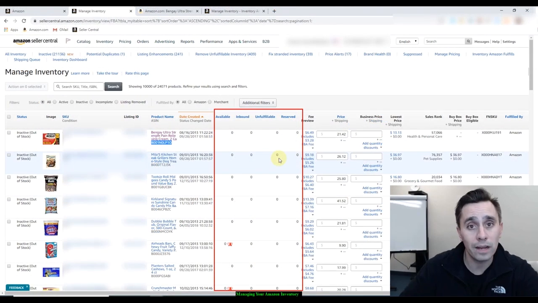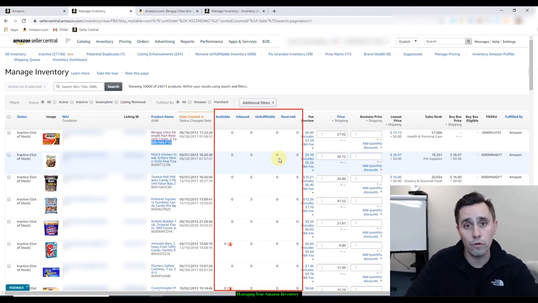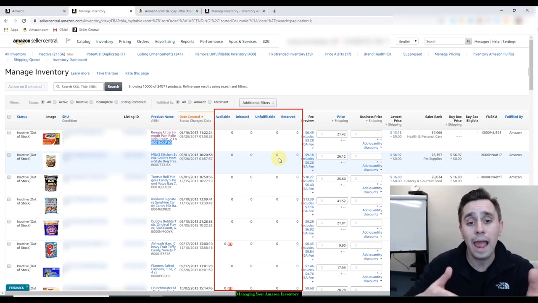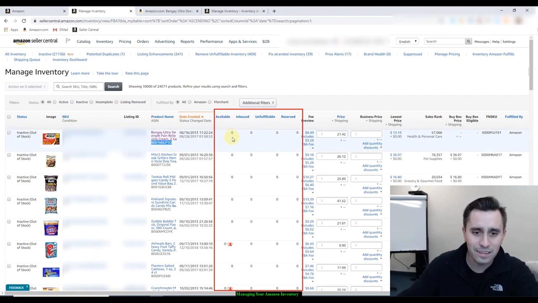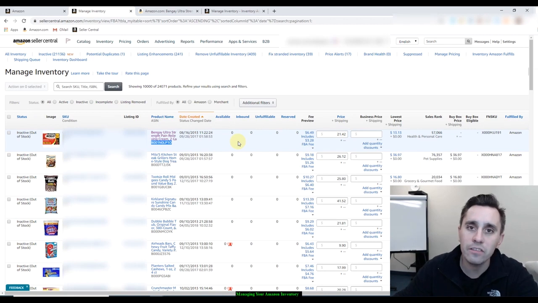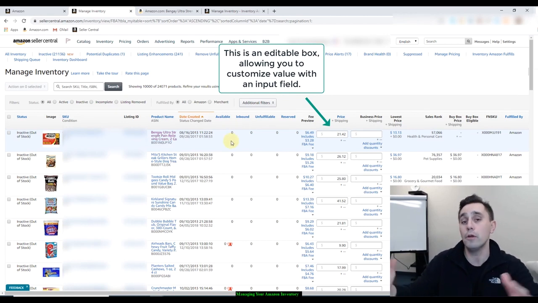Your inventory quantity view, I call it, because it shows you the quantity you have in your own warehouse or home or wherever you're doing business from, and Amazon's. You see how these boxes aren't editable? They're not editable because these are FBA listings. If they were not FBA listings, you would be able to edit the quantity you have in stock. So it would say zero, but you could click on the box and change it to whatever number you have.